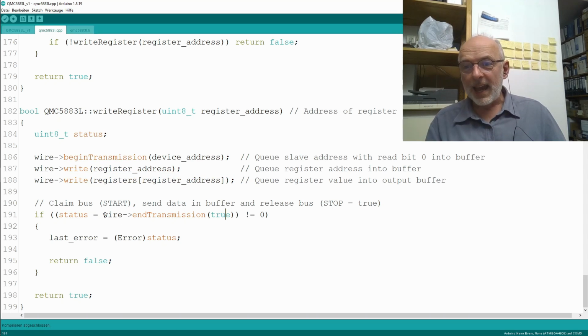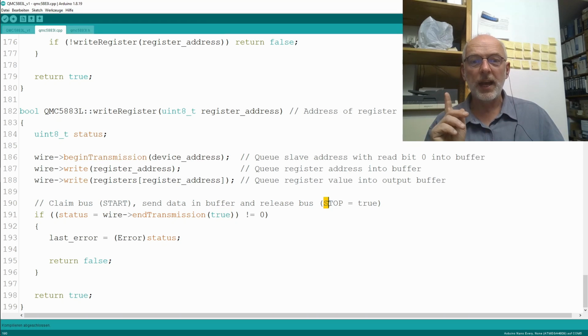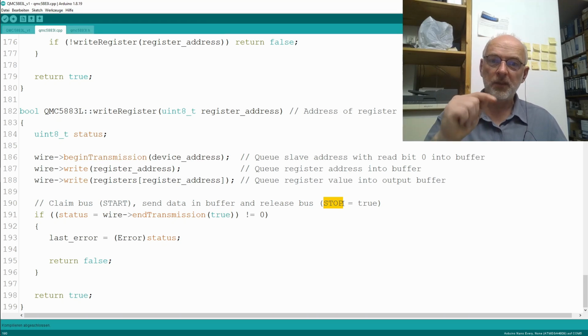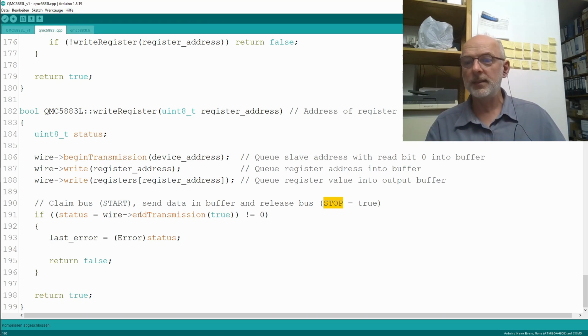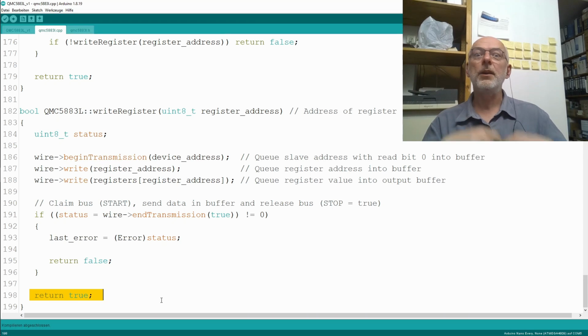And then again we do a wire end transmission, and this time we give here as an argument true, meaning after all that I2C stuff happened, we send a stop to the I2C bus and release it. We have the same error handling here like before, and if no error occurred, we return true and we're finished.